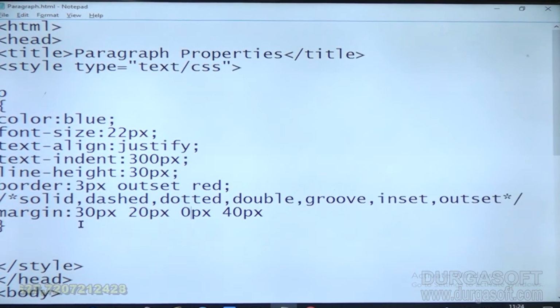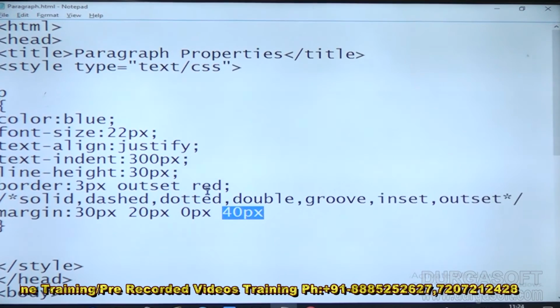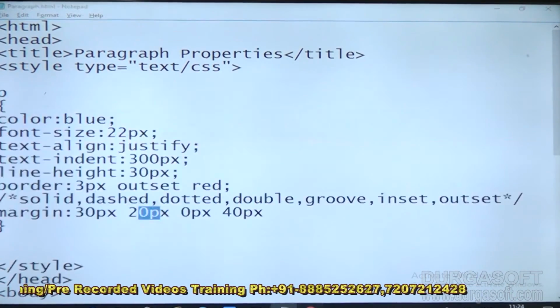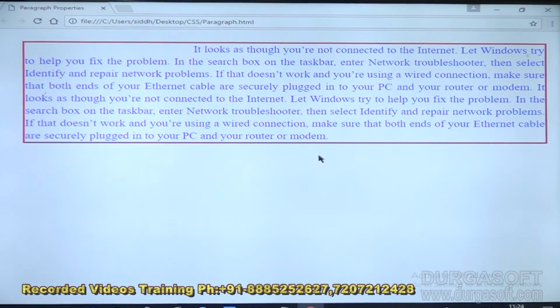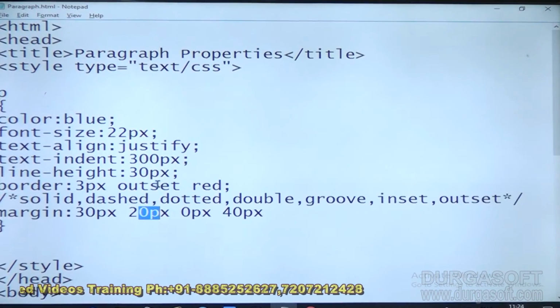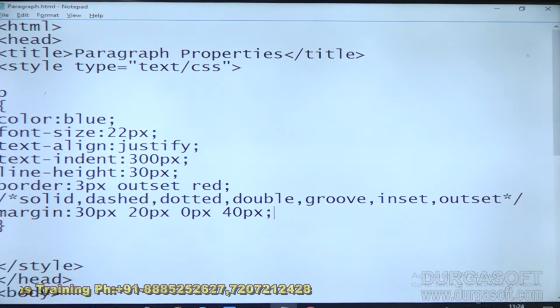Which value will come where, that is the important thing here. Always remember, the first value is taken at the top, second value on the right, third at the bottom, fourth on the left. That means it will start from the top and go in a clockwise direction. So 30 top, 20 right, bottom there is no margin, 0, and again on the left you are getting 40. Like this we can give margin in 4 directions.